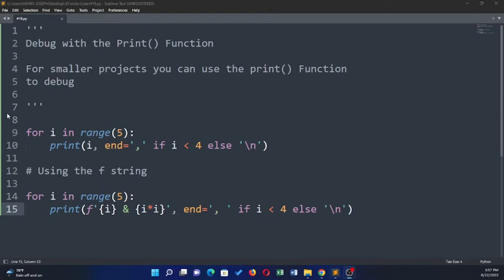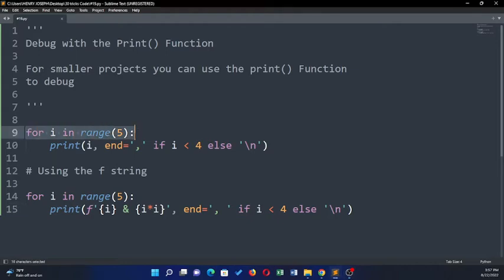So here we are talking about debugging in Python, meaning debugging using the print function. But only use the print function if you're working on smaller projects. If the project becomes kind of big, using the print function is not that wise. So for example, here I say for i in range of 5, which means that I want to print 0, 1, 2, 3, 4.